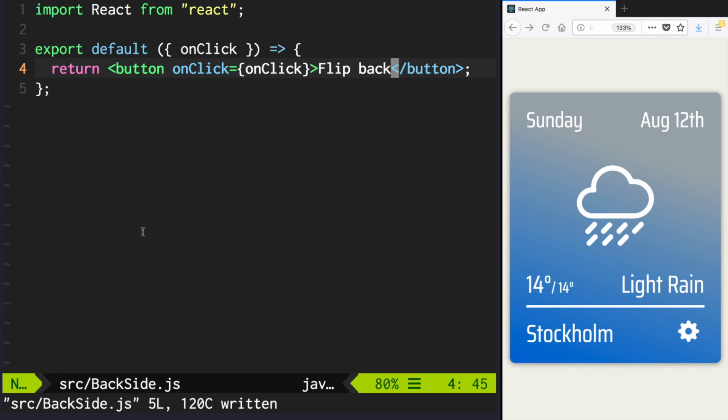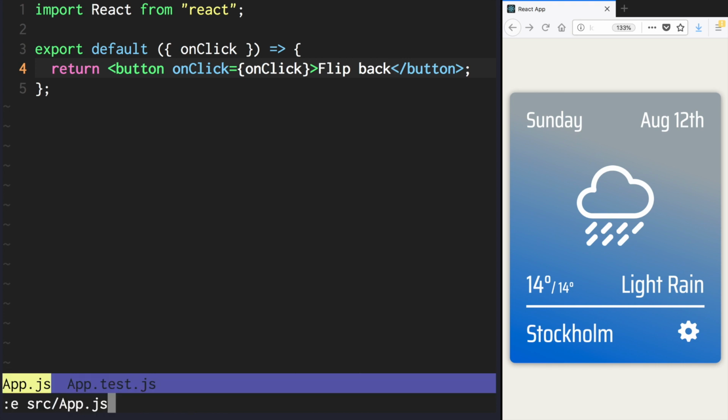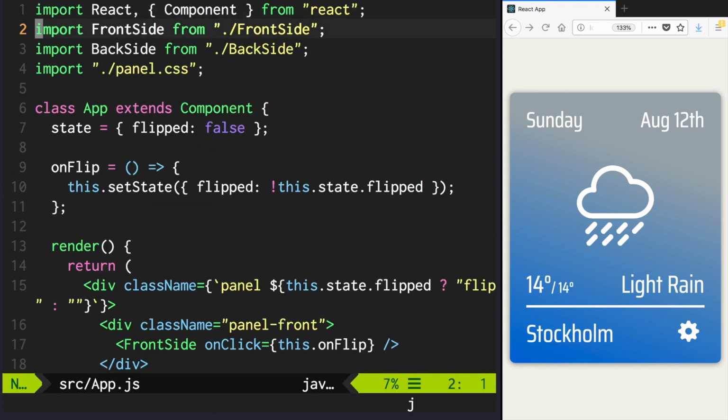Alright, let's work some more on our back panel. For it to be a bit easier, go to app.js and change the default state flipped to true. So we always start with the backside instead.